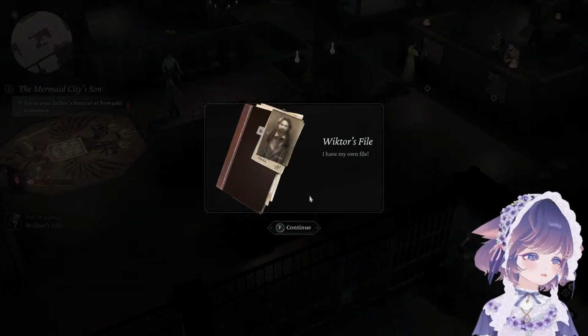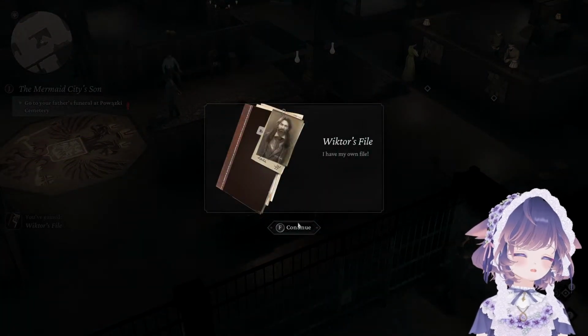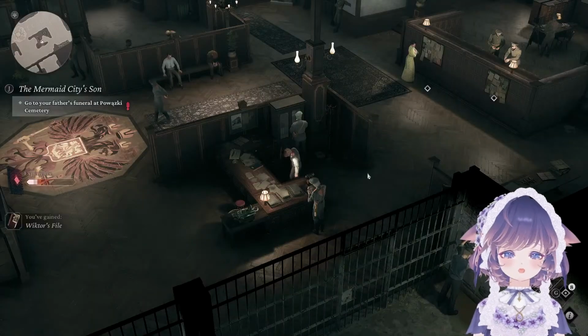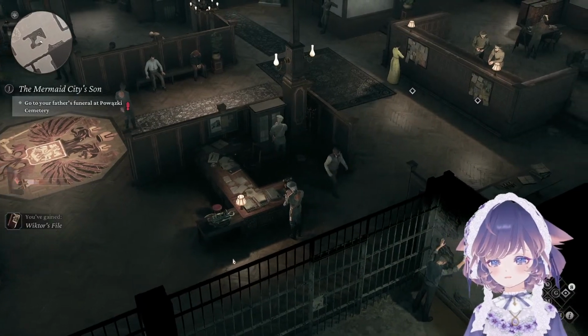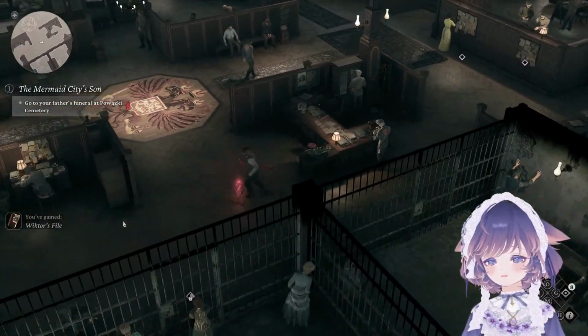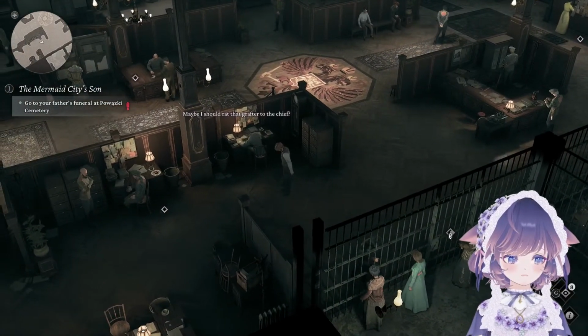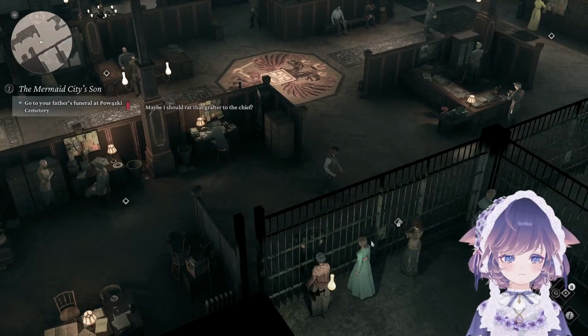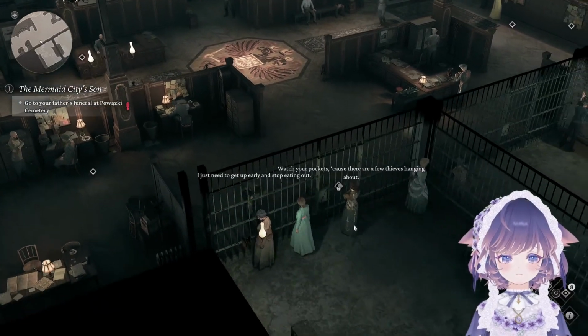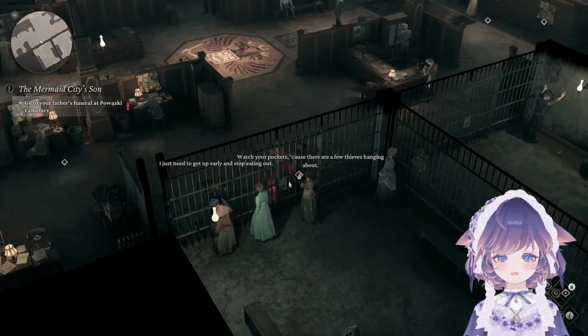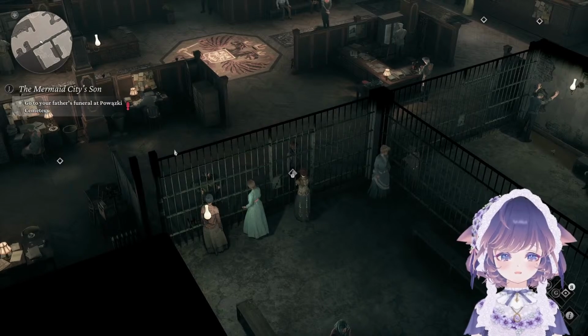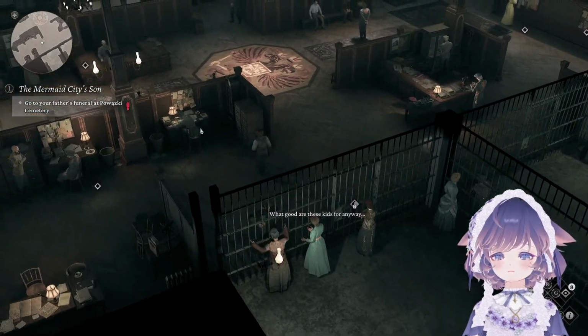I have my own file! Oh, hi, OK-san! Welcome! Hope you're doing well and having a nice weekend. Let's look around. There's a lock there. I wonder if we can get lockpicking later.